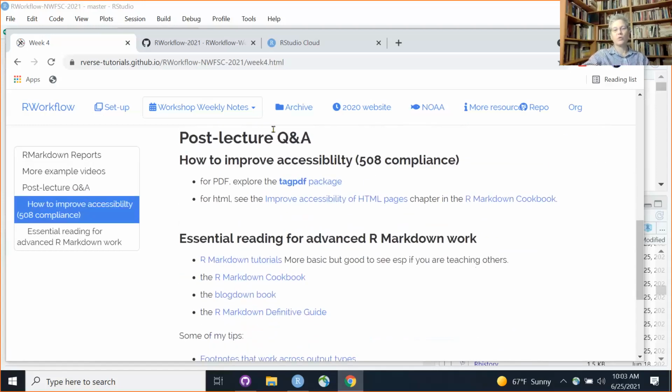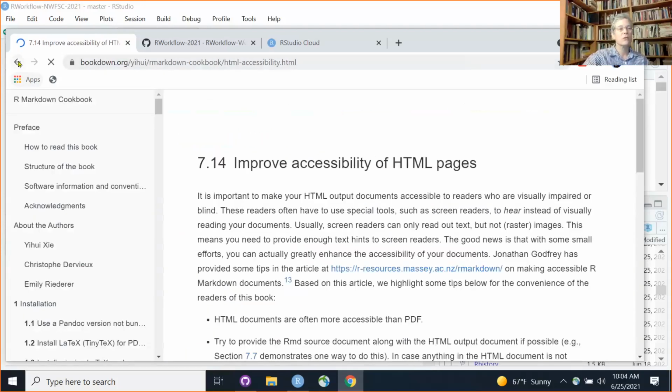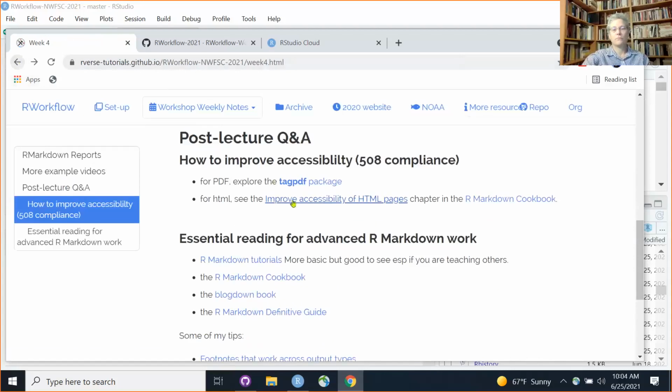We had some questions in the Q&A about how to deal with accessibility in your PDF files. I'll get more information on this from people who have been doing that, to share more details with you. But right now you can look at the tagpdf package, and I also added some notes about improving accessibility for HTML pages.